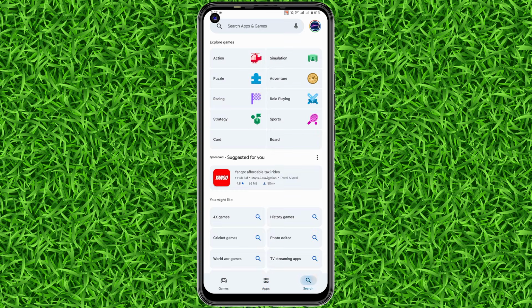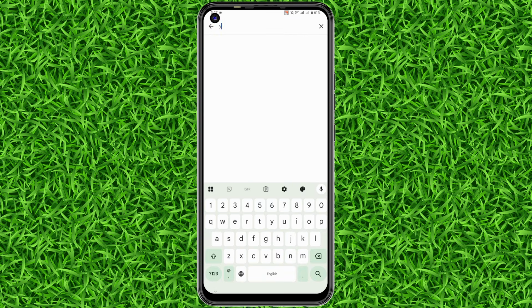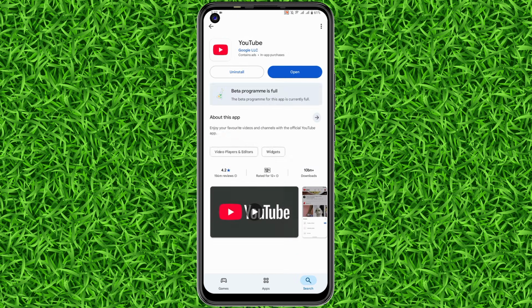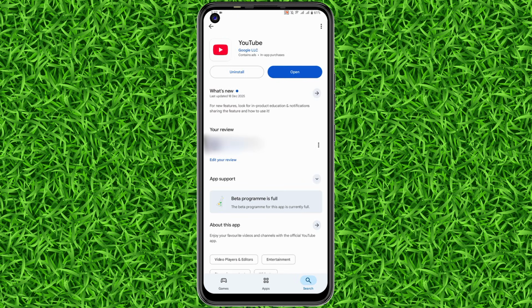After opening Play Store, you will have to search for the YouTube app. Then open it, and if it says update, you can simply tap on update to update it to the latest version, so you will be able to use it without any problem.